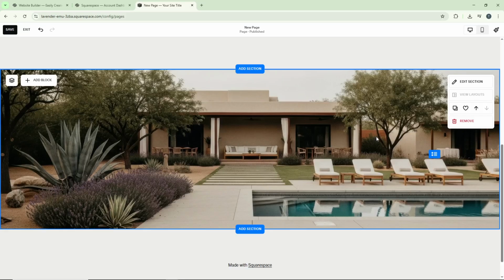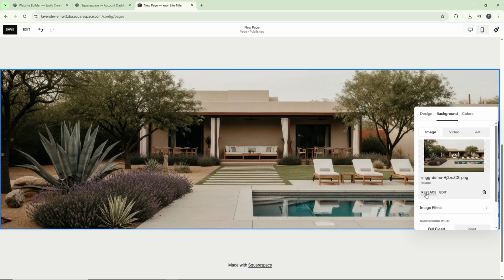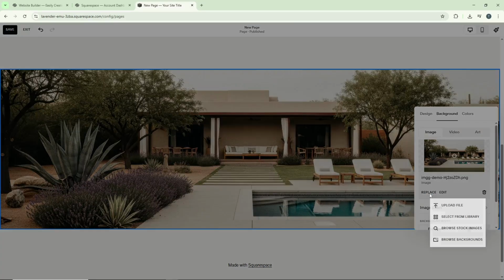After clicking the image section, select Edit Selection, then click on Background. This is where you can replace the placeholder image with your own. You have several options here. You can upload an image from your computer, select one from your Squarespace library, browse through stock images, or choose from pre-made backgrounds. Here's an important tip.